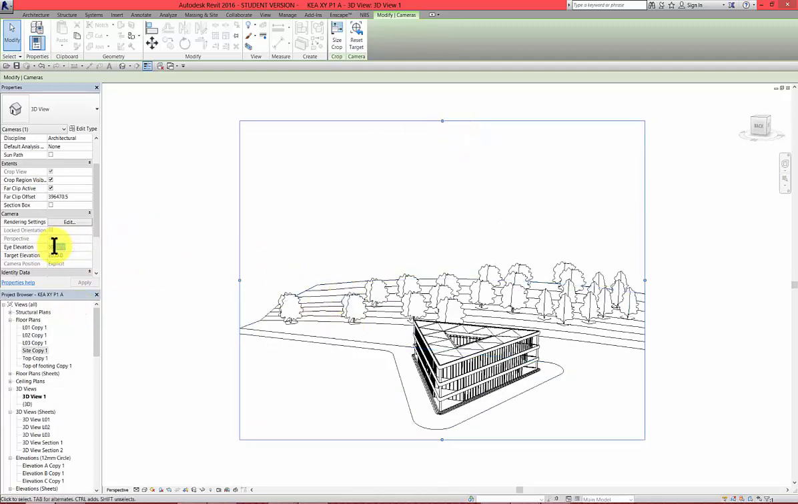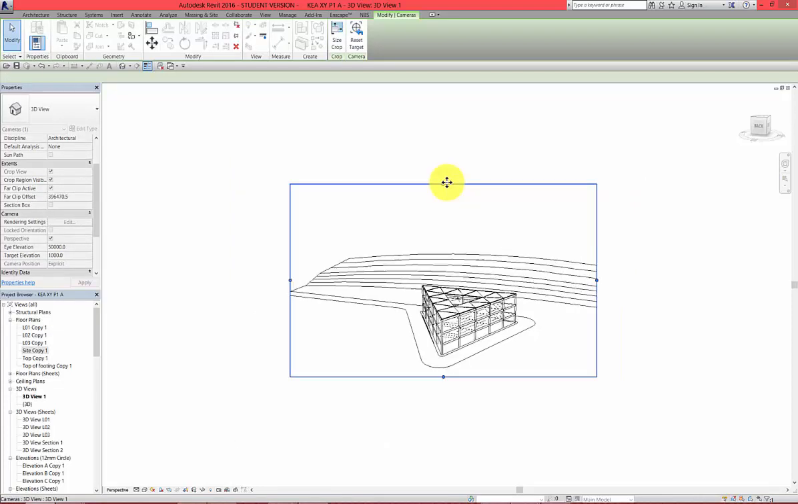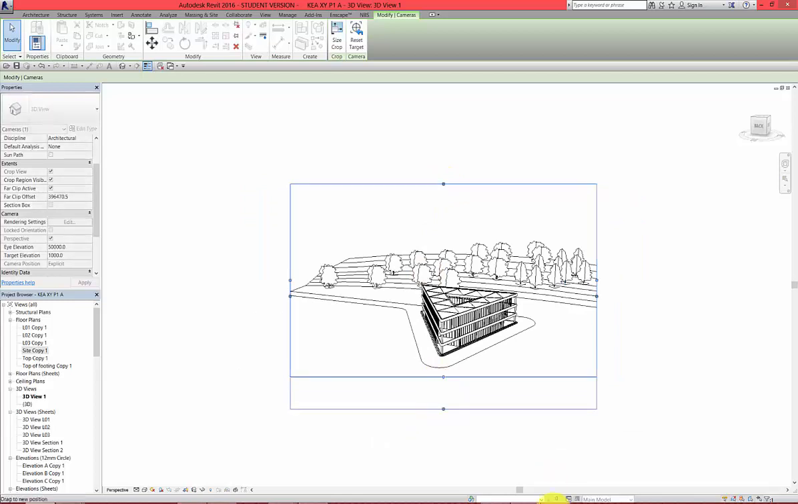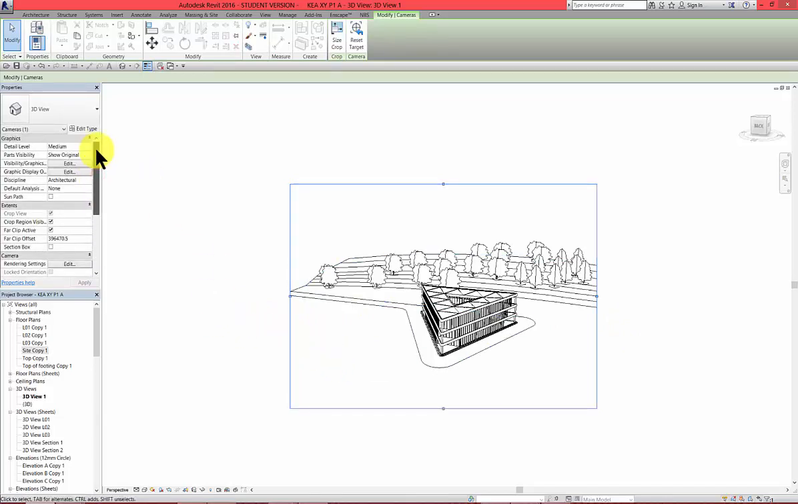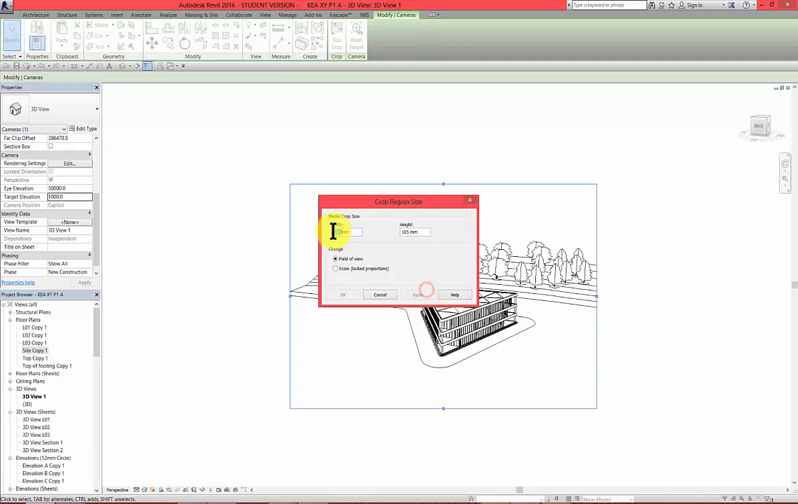So 50,000 more or less, and then 1,000 more or less in here. Then I would like to move this slightly down, and then move this slightly down, and size crop because we have A1, so maybe that should be 300 by 150.